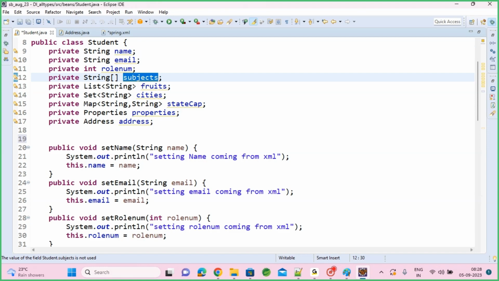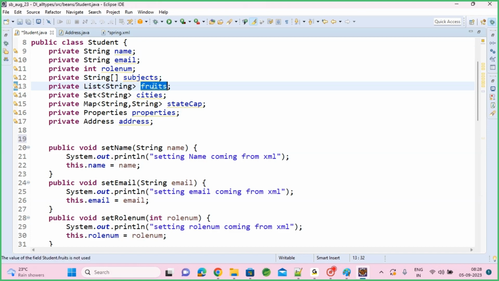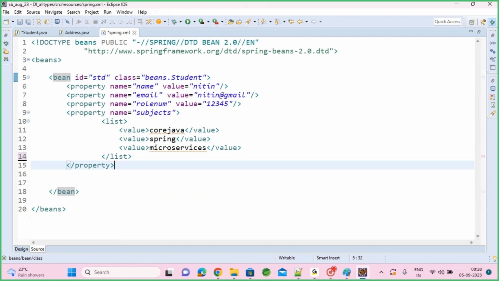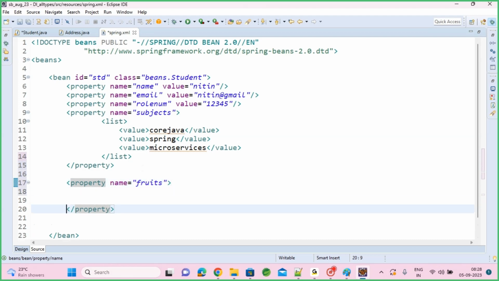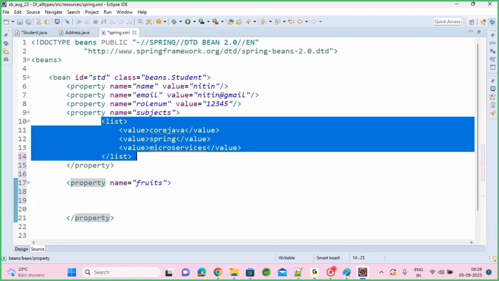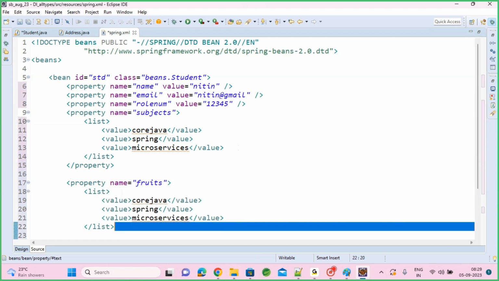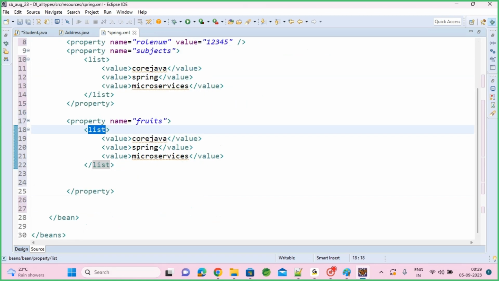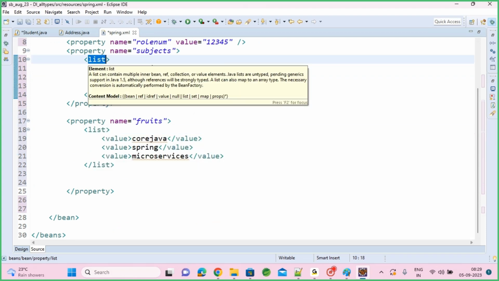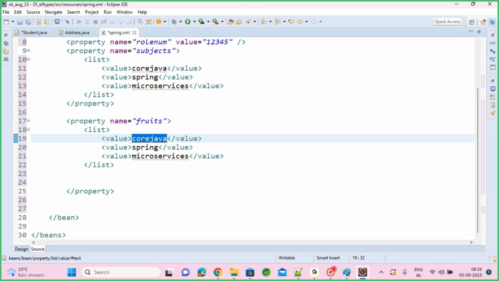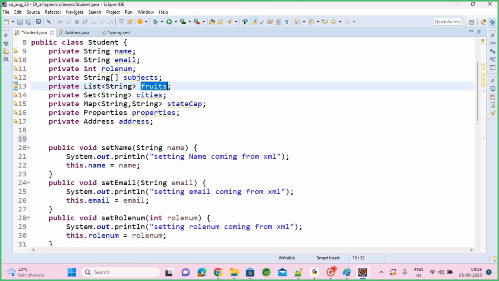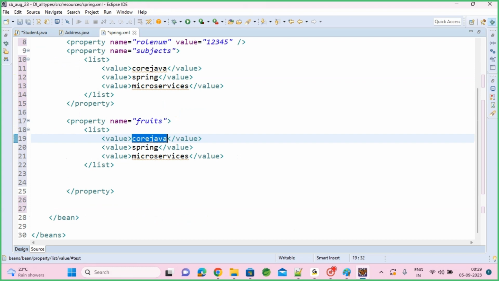Now I have a list of string fruits I need to pass. A list of fruits I wanted to call and pass here. Same thing. The same list tag we will use for list collection type also. This tag is useful for string arrays also. So now a list of fruits we are passing here. Which type is it? List type. Into the collection list to pass a list of fruits, I am using the list tag here.